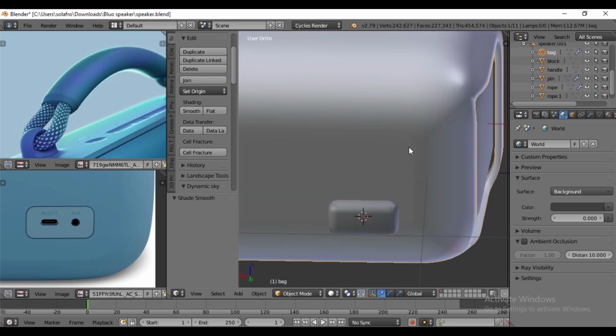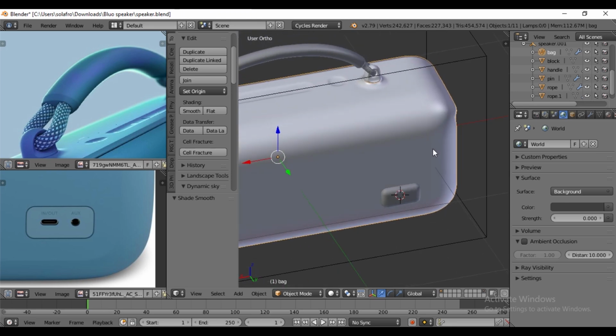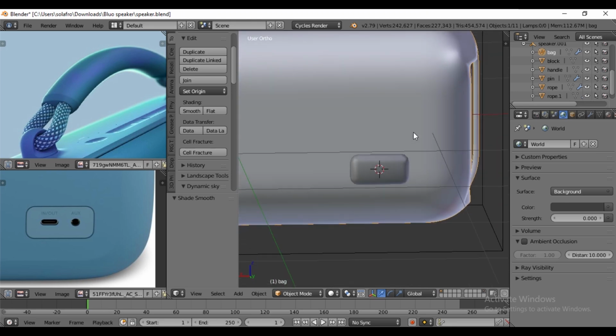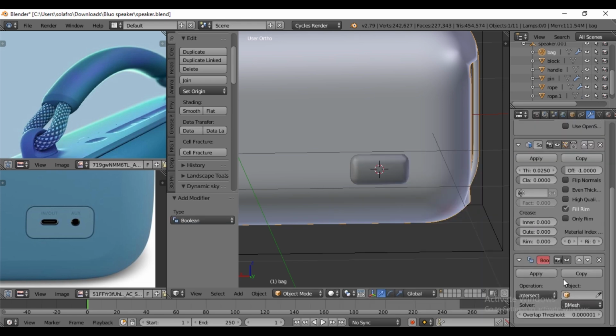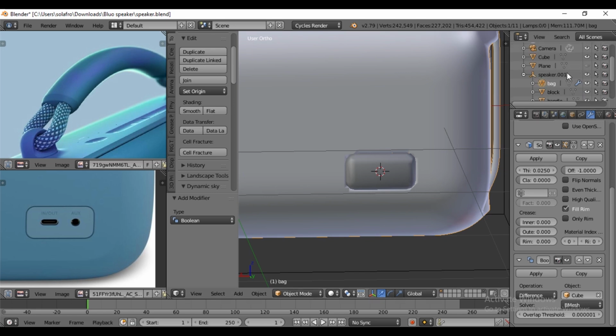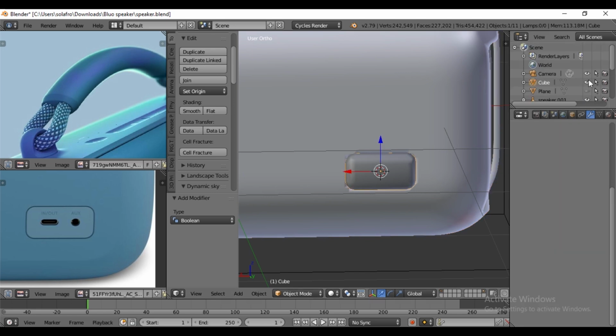By selecting the rubber pack, go to the modifier tab, then add the Boolean modifier. In the Boolean modifier properties, change the operation to difference, and by using the droplet, select the cube to cut it out. Now hide the cube.